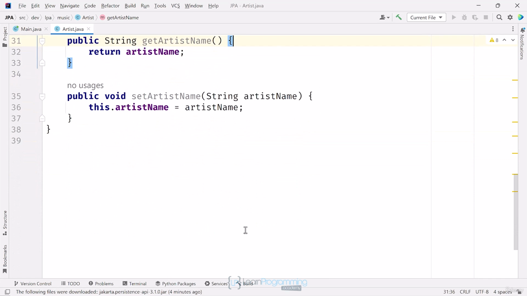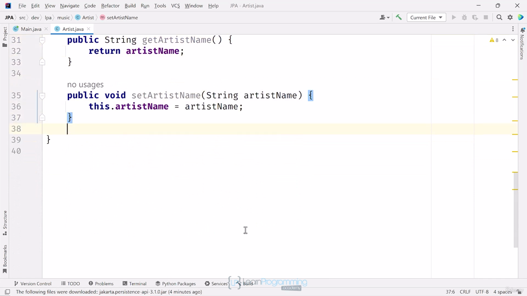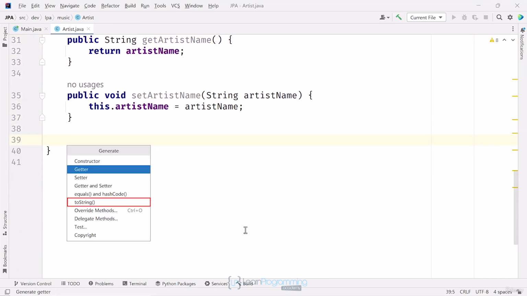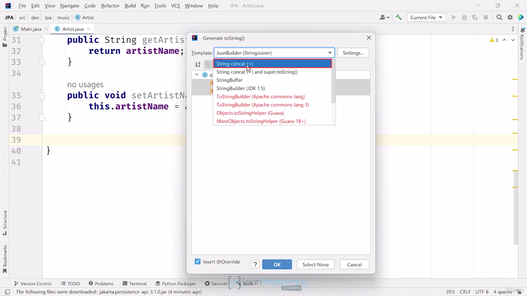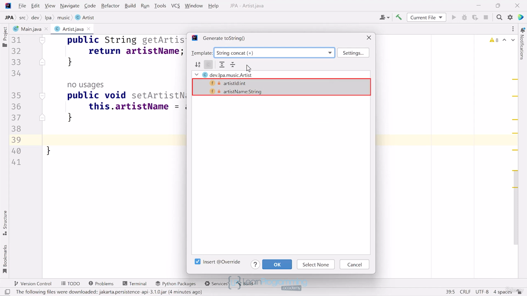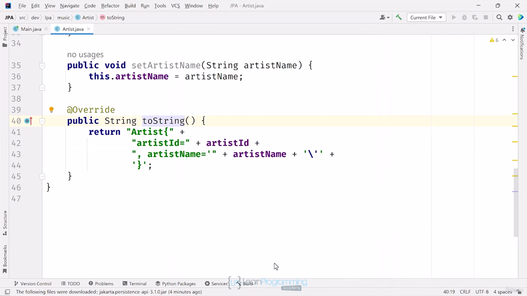Finally, I'll include a toString method, and again I'll generate that using Alt-Insert and picking toString from the Generate menu shown. The template might be set to the JSON Builder template from the last challenge as it was for me. I'll instead choose the string concat template from the select list here. I'll select both fields in the next dialog and hit OK. And we are done. I've created my first JPA entity. It's really just an annotated POJO.